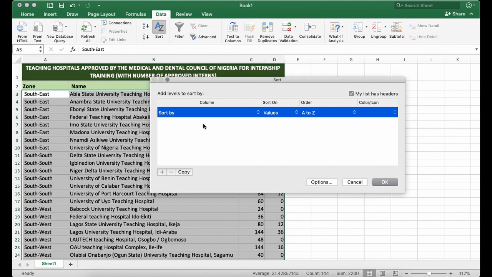For a start, we want to sort our data by the name of the hospital in alphabetical order. So we will come here under column, left click on column and select name, and then we want to sort on values. You would want to leave this as values because we are trying to sort the values of the name column, and we want the sort order to be A to Z. Then we can proceed by clicking OK.